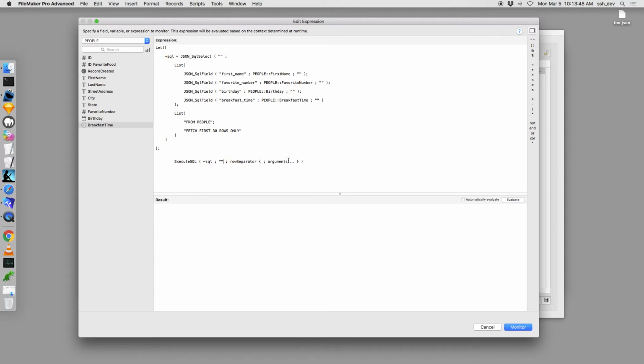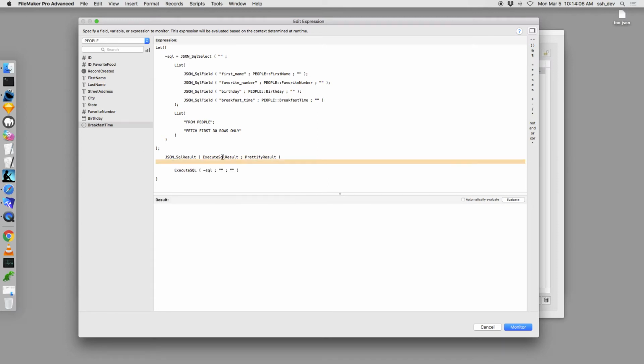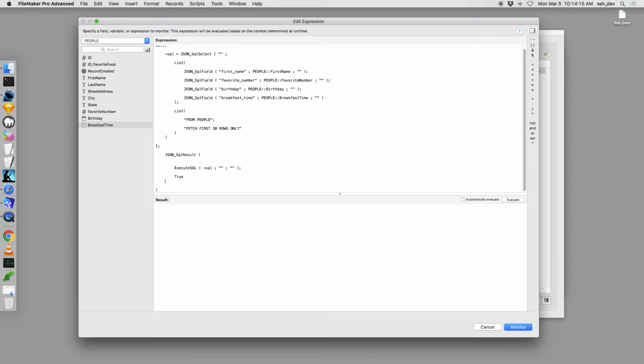All right. Now the only other thing remaining to do is we do need to do post-processing on the return value from ExecuteSQL. So we do that with one of these other functions, which is SQL result. And we pass in the SQL result. And then we add one more argument which says whether or not we want to have the result be formatted pretty. And I like that look, so we're going to go ahead and do that.